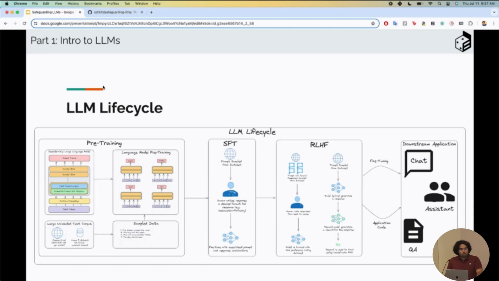Then you have supervised fine-tuning. This is the second step, SFT, where you fine-tune your pre-trained model with task-oriented supervised data. And by supervised, what I mean is there's labels assigned by humans to what the input and the output represents.